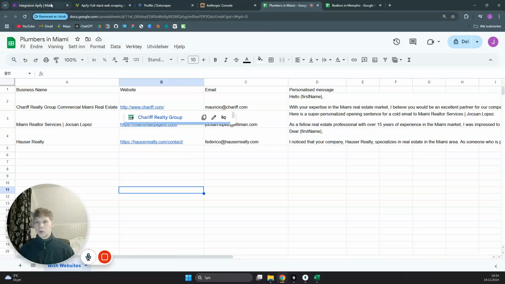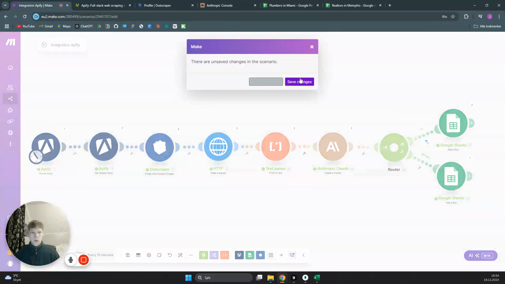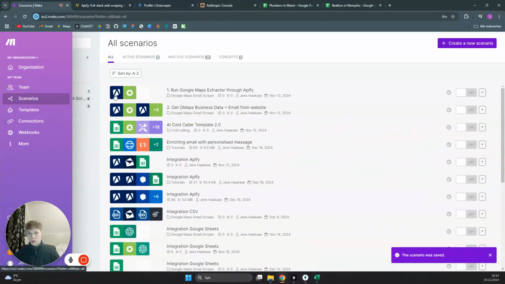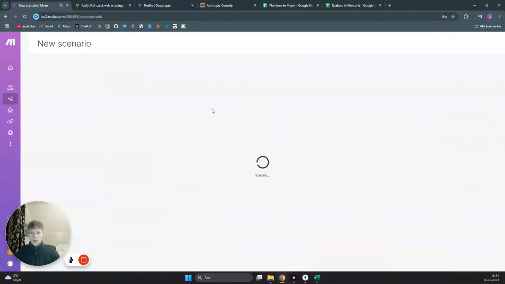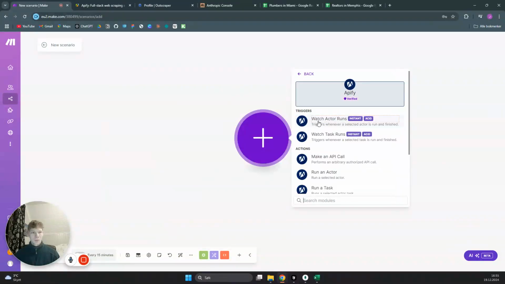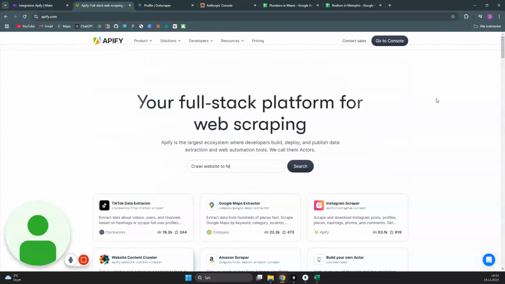Okay, so we will start off with making a new make.com scenario. So you need to go to make.com, create a new scenario, and then we need to start off by using Apify. And we need to tell it to run an actor. Now, Apify is this really nice website where you can basically connect to many different APIs.